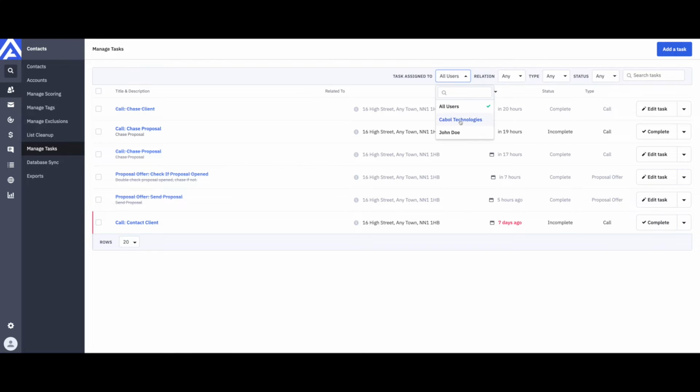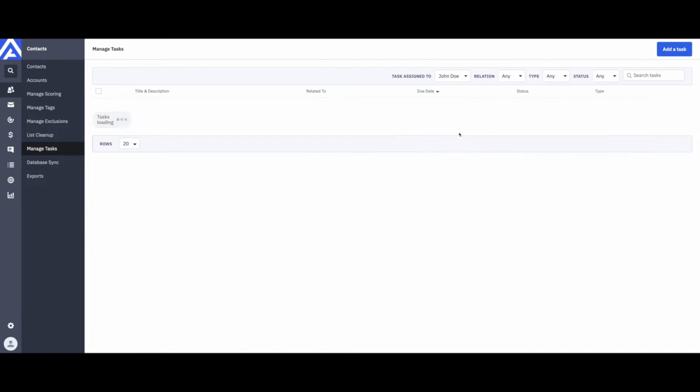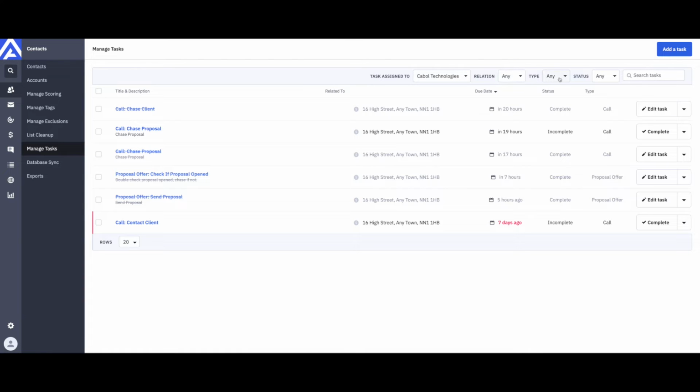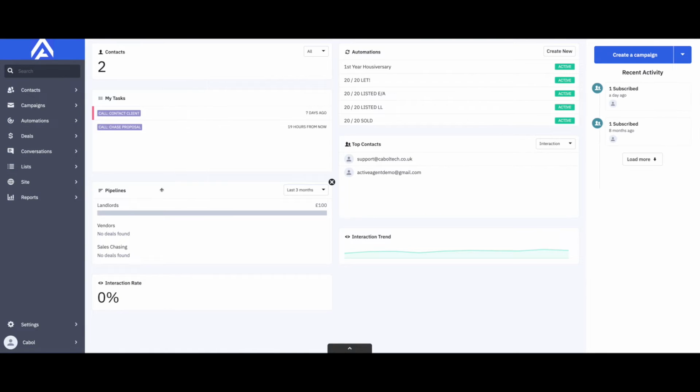This again can be filtered into users or all users, so you can see what tasks are due and which type of tasks, etc. We really do recommend you use the task feature, as this is a really great way to prove that jobs have been done and to ensure that nobody gets missed or nobody ever misses a phone call back.